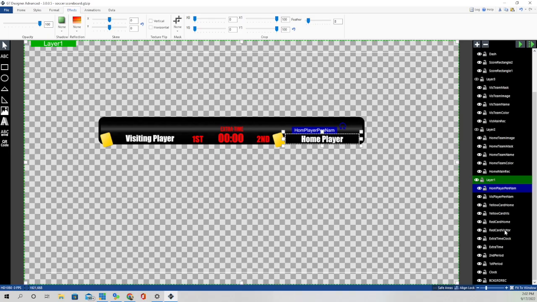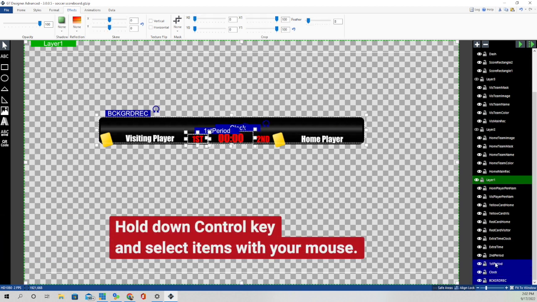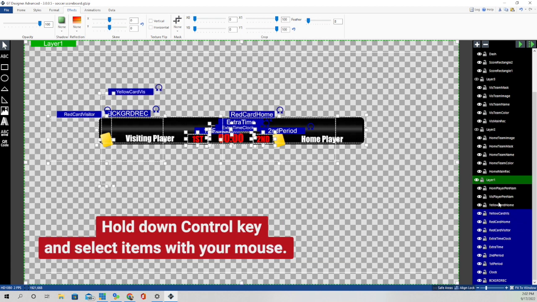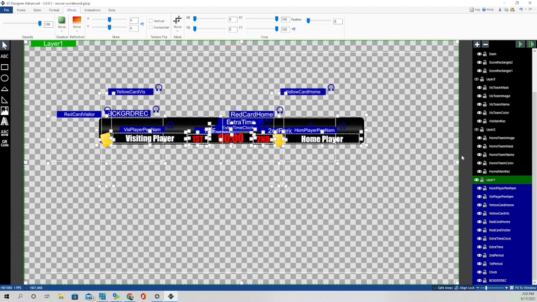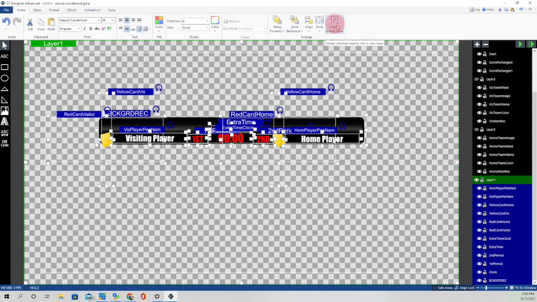Now, after I created all the individual elements, I'll go back and I'll highlight each one of them, like this. And then I'll go up to where it says Create Group Layer, and I'll click on this. And what it does is it adds all these elements into one layer. So a little bit later on, when I do the animation for this, I don't have to animate each one of these particular elements. I can just animate this entire layer.